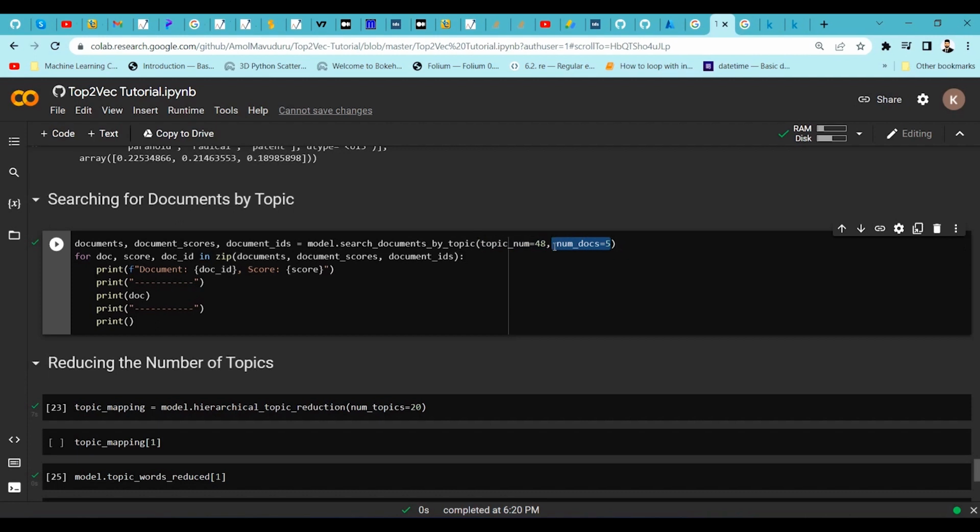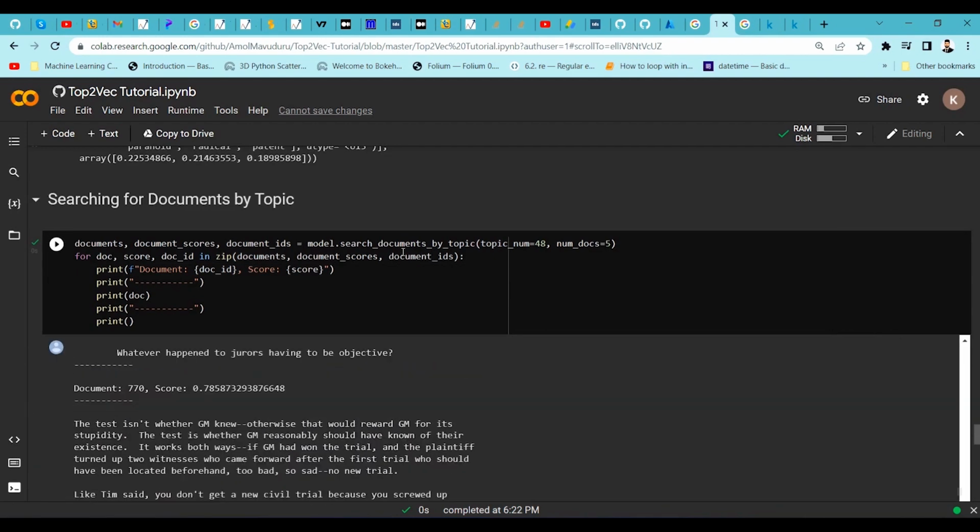And how many documents do you want to find? 5 documents, and that's what it will give. The output will be documents, document scores, and document IDs. So let us print this out and see how it actually looks. So let me run this.